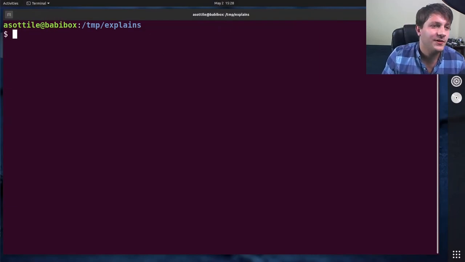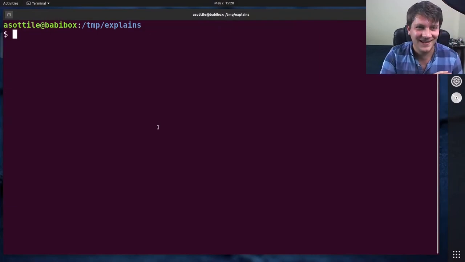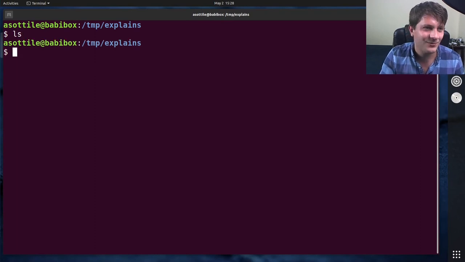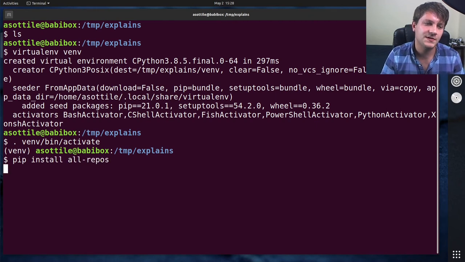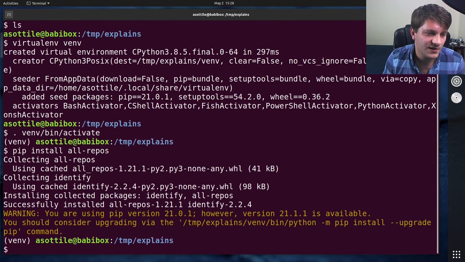Okay, so I'm going to just start with a blank directory here. You can see we've got nothing here. And the first thing I'm going to do is install the all repos tool. So I'm going to set up a virtual environment and activate it, and we're going to do pip install all repos, and this should bring in the all repos command line.